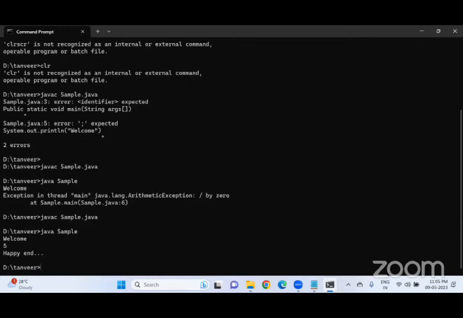So this is the flow of your program execution. You will be writing a program, compiling, running, and executing. All these things I kept in a flow chart. Let me share with you.